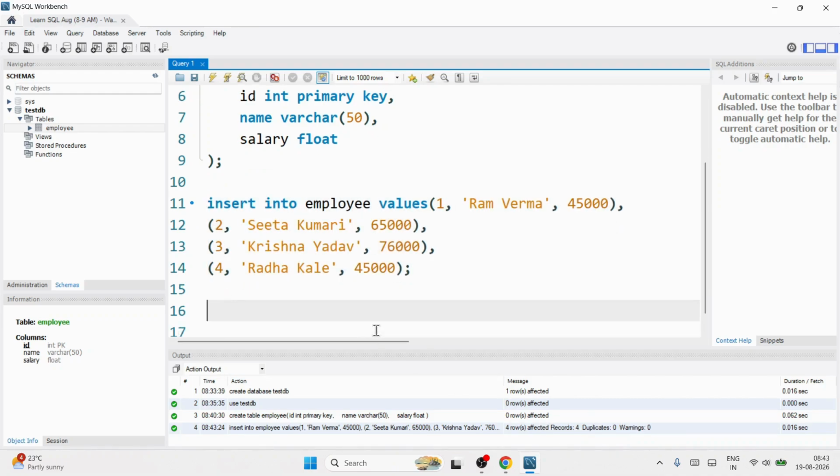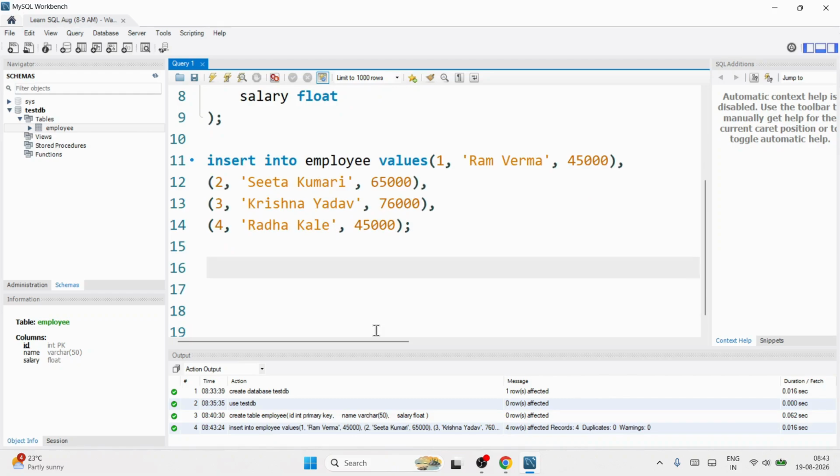Get it? Now, if you want to see whether the records have really gone into my table, then I'll issue this command: select star. Star means I want all columns. Which columns you want, you can also list out. If you want all columns, you can give star. Then from which table? Employee table, semicolon. If you want to do filtering, then you add a where clause. If you want to apply aggregates, then there are so many things.